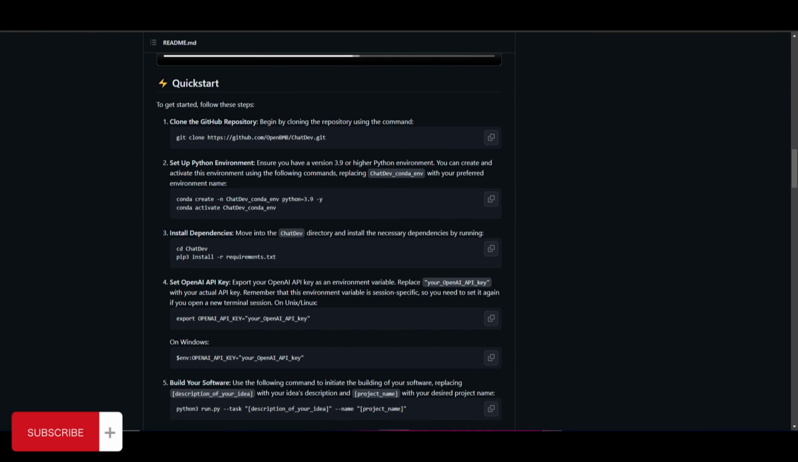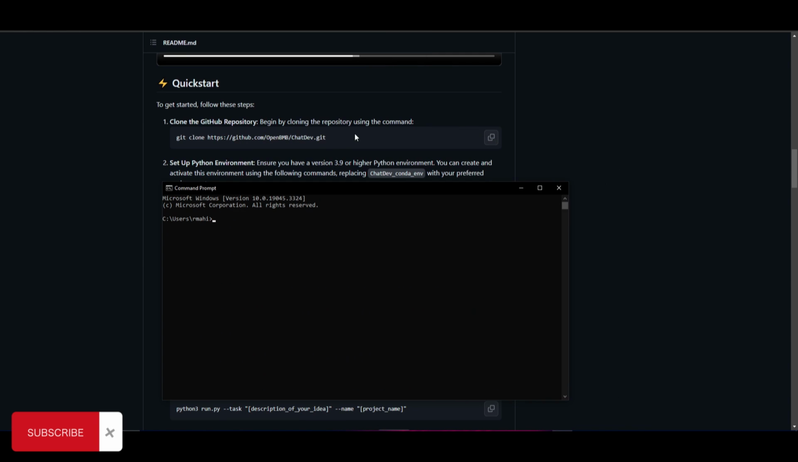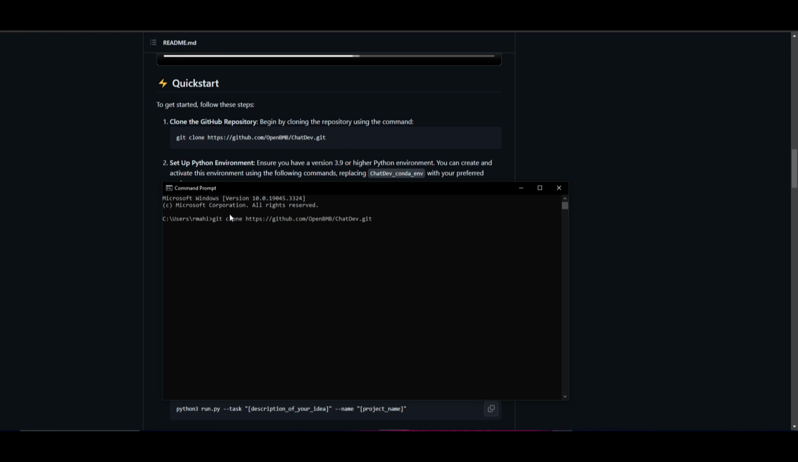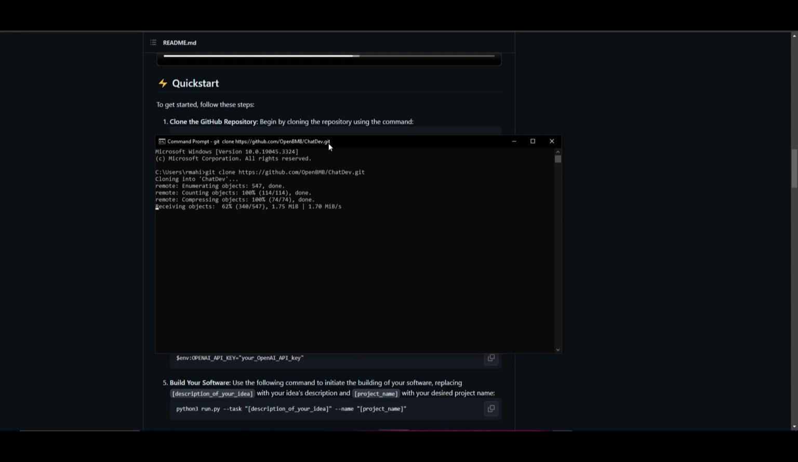So first things first, what you need to do is open up command prompt. Now once you have this open, clone the repository by copying this code, git clone and the repository link. Now you can paste it into command prompt, click enter, and this will start cloning the ChatDev repository onto your desktop. So this might take a couple seconds, but once it's done, I'll be right back.